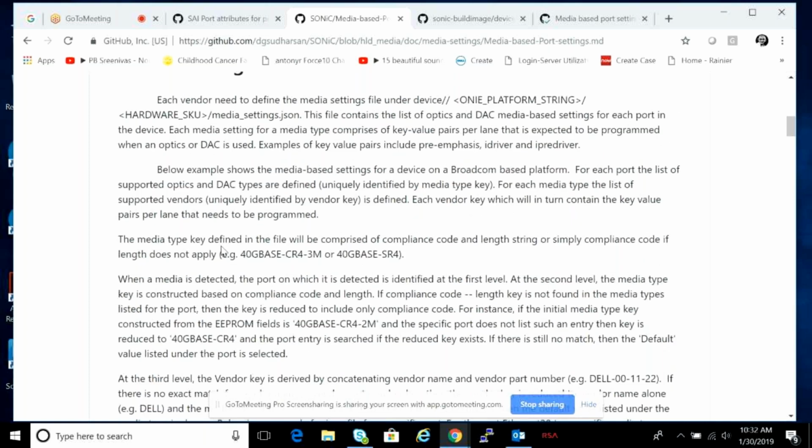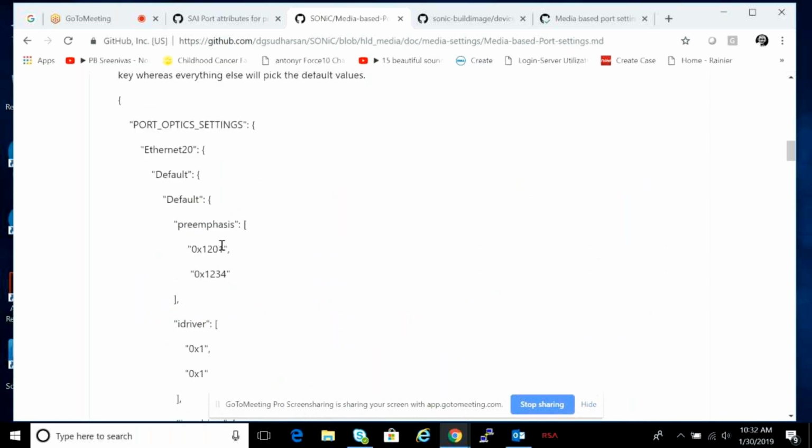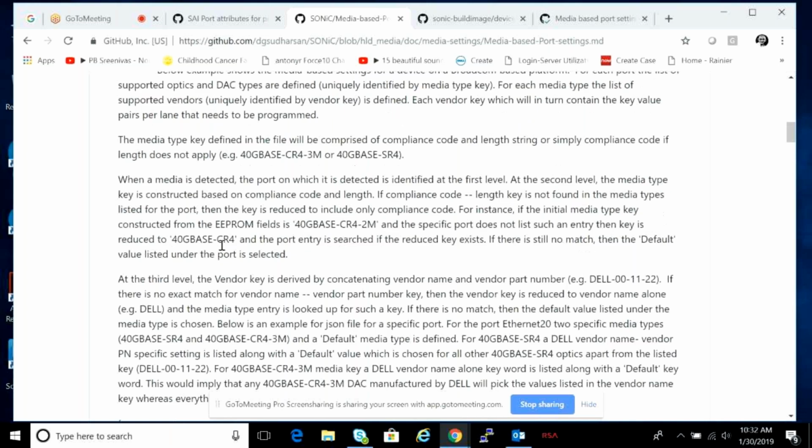Wait a minute. Quick question: can the port be expressed as a range? Can the port number be expressed as a range, or do you have to do every single one individually? We have to do every single one individually. I have given one port. If you have, say, 20 ports, you have to give all the 20 ports' settings, and all the optics that are supported and their settings.